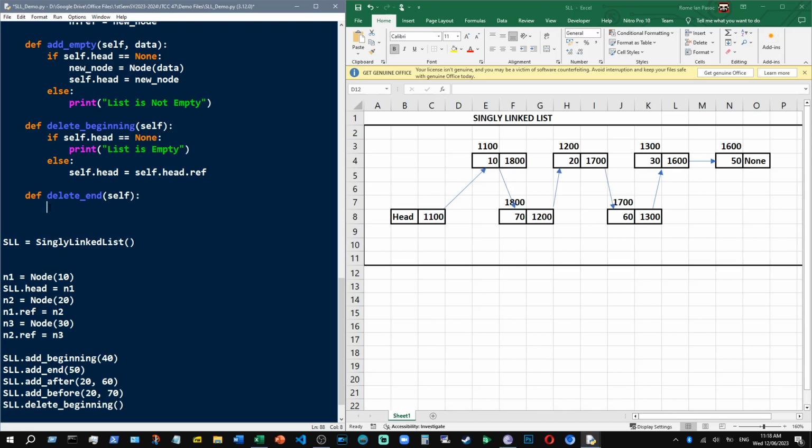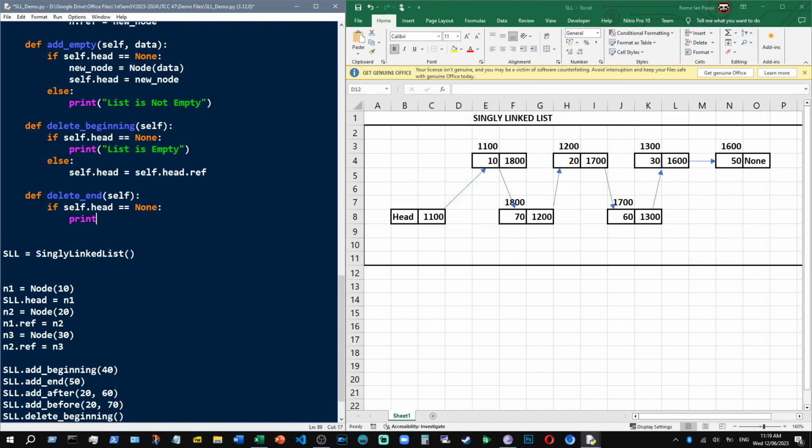So there are three things you need to consider. First, again, you make sure that it's not empty. Another is if that is the only node in your list, or there is only one item in your list, and another is if there are multiple items. You already know what to do if the initial list is empty. We print here and tell the user that the list is empty.